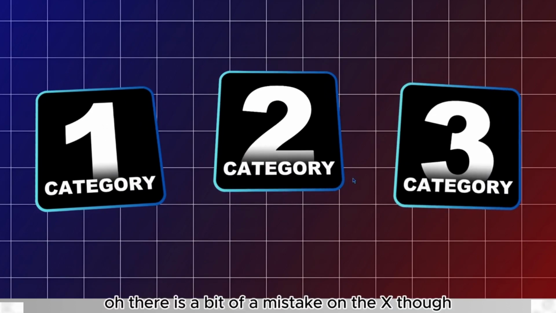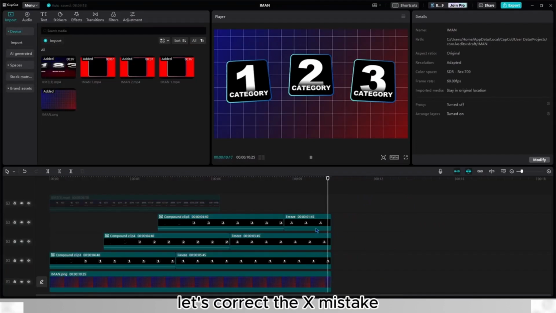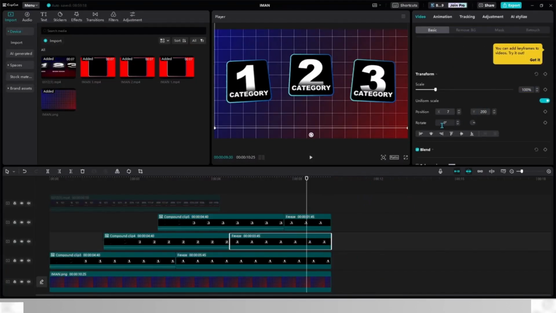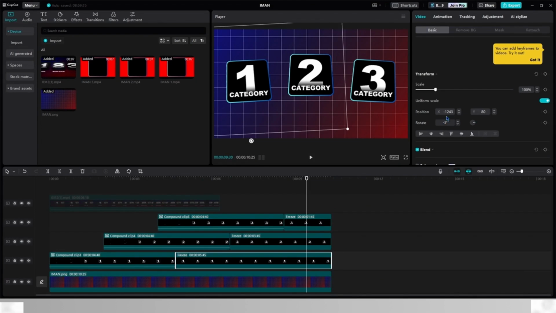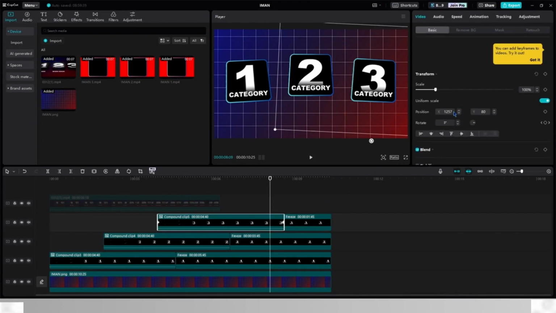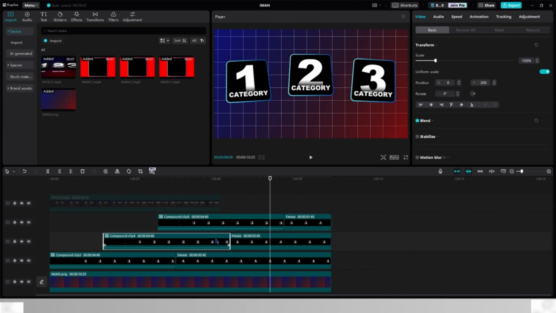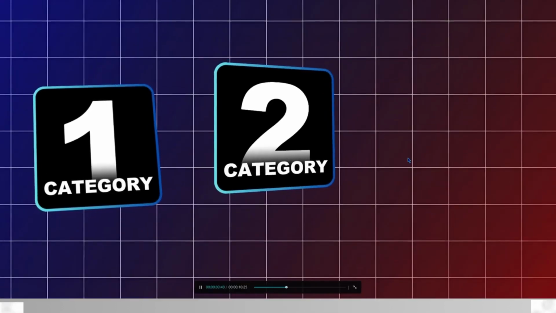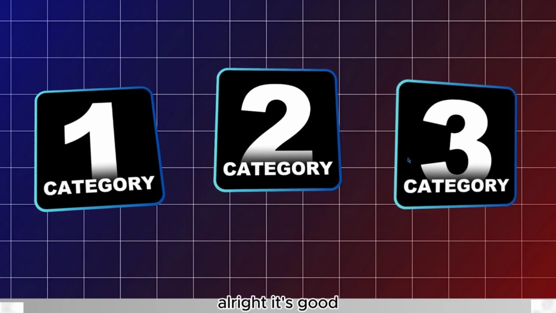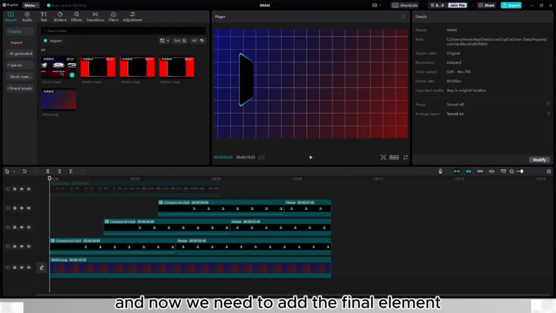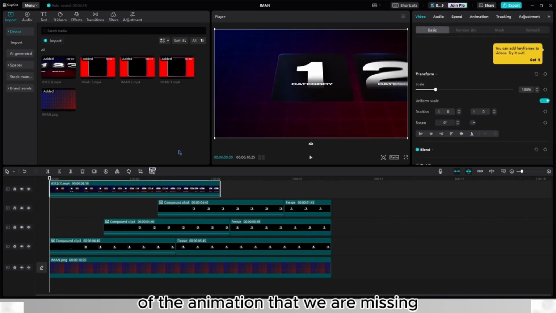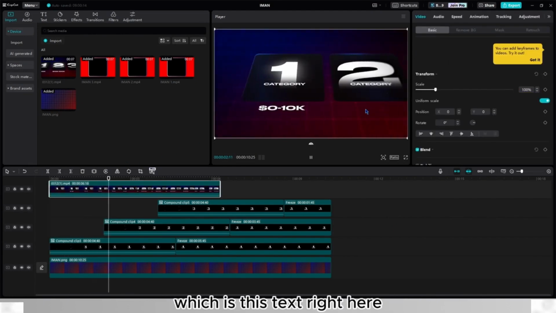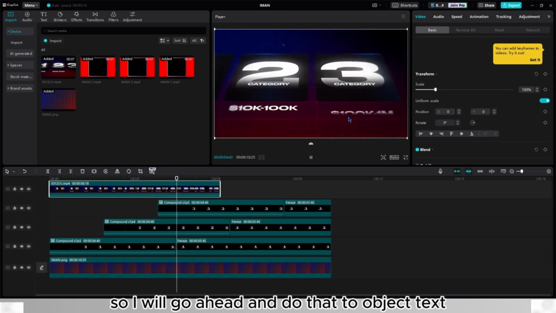Oh, there is a bit of a mistake on the X though. Let's correct the X mistake. So it's 250, this is 0, and this is 50, 50, 0, 0. Okay, there we go. Now it should be good. Let's check. And all right, this is good. And now we need to add the final element of the animation that we are missing, which is this text right here. So I will go ahead and do that.